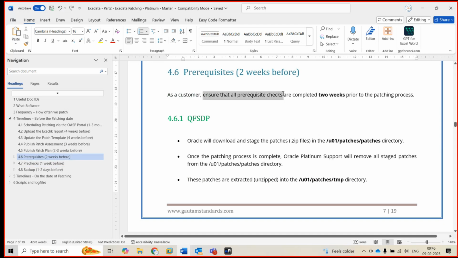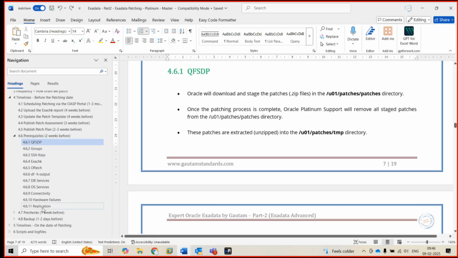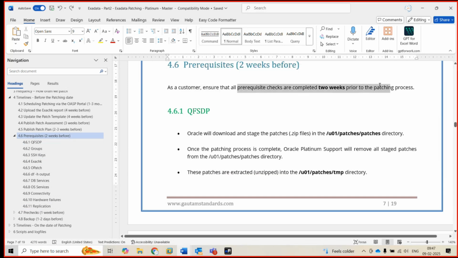What are the prerequisite checks? All the prerequisite checks I explained in the manual method. I put it here, but I will tell whether we will do it or Oracle will do it. In manual patching, all these prerequisites we are only doing, but in platinum patching, QFSDP, who will do it? As a customer, ensure that all prerequisite checks are completed 2 weeks prior to the patching process. So QFSDP is a prerequisite check we know, but who will perform it?